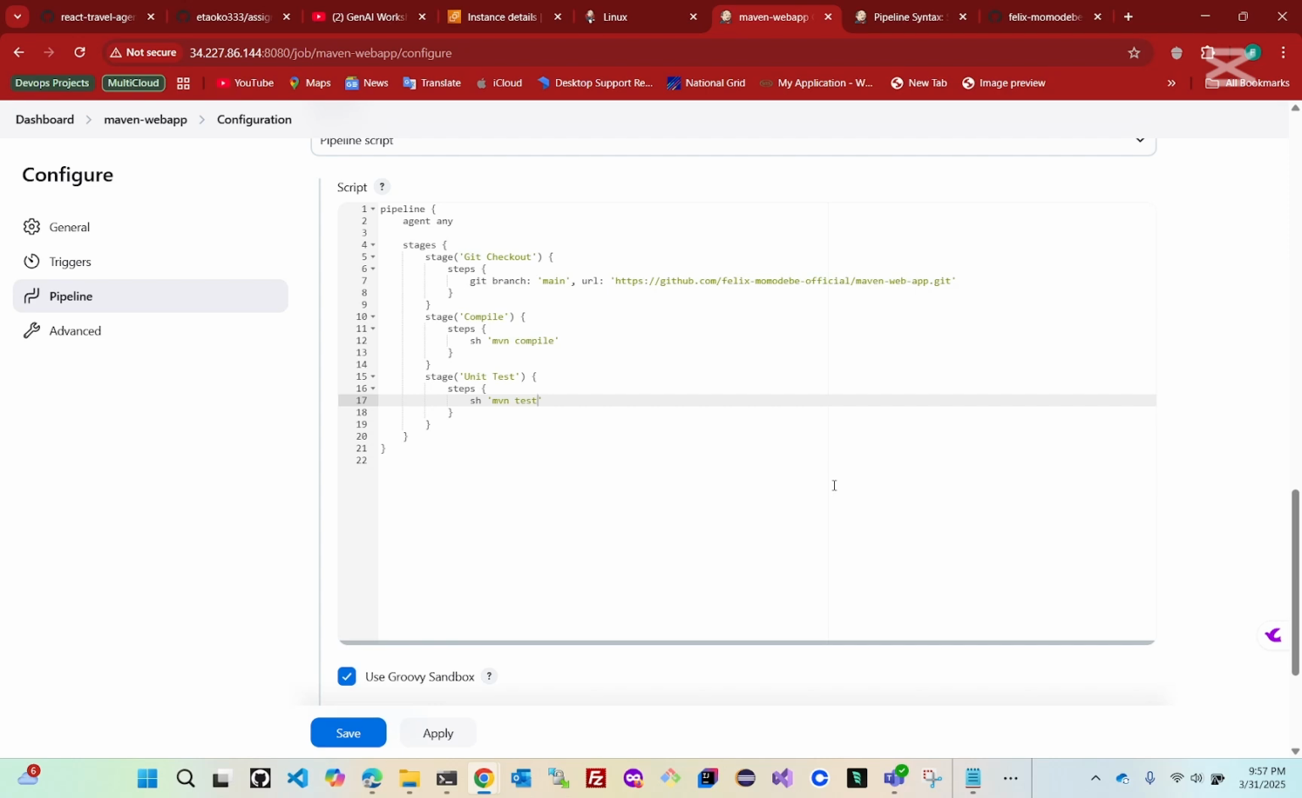But in the case of Maven, remember we installed the Maven plugin on our Jenkins. So whenever you install a tool as a plugin and you want to use it in Jenkins, then you have to define it. You have to tell Jenkins where to find it.